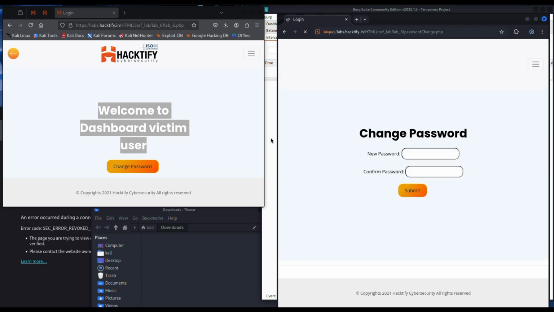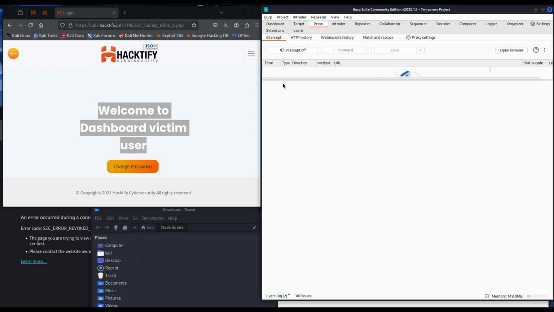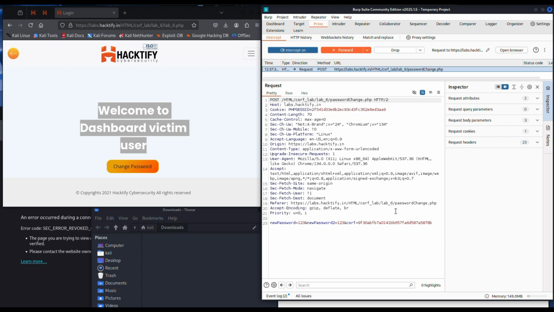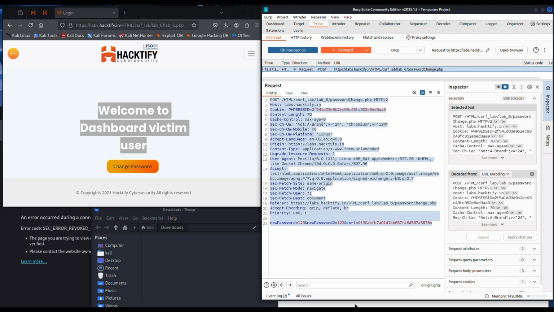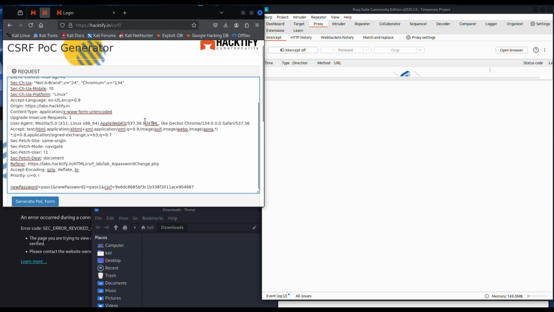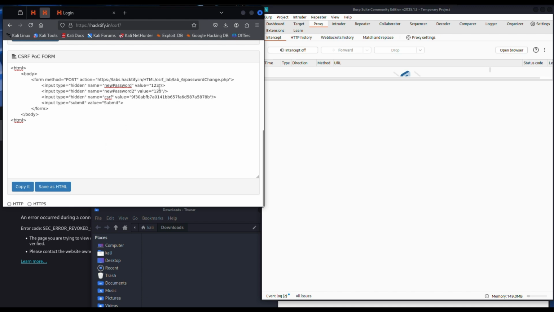Second, implement same-site attributes for cookies. Setting cookies with SameSite=Strict or SameSite=Lax limits their inclusion in cross-site requests, offering a strong defense against CSRF. Third, require user re-authentication for critical actions like changing account details or making transactions. This confirms the user's intent before executing sensitive operations.